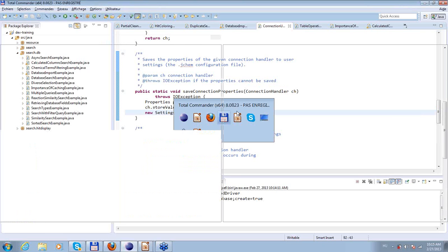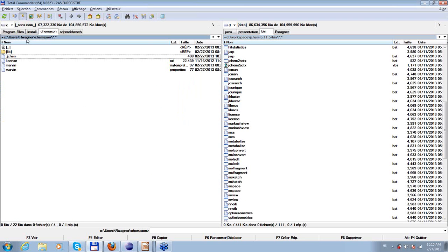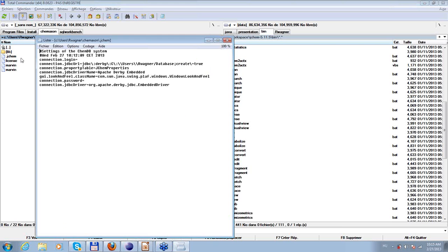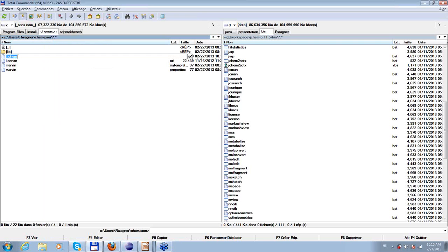Now I jump to my file browser. We can find it in the user's ChemAxon directory in the .jchem file. As I open it, of course, we can see the same login, password, URL, property table, and JDBC driver names that I specified earlier. Okay, now the values are stored in this JChem file.